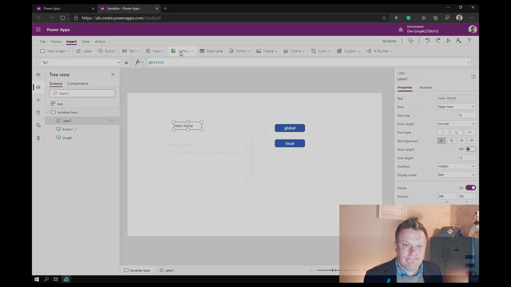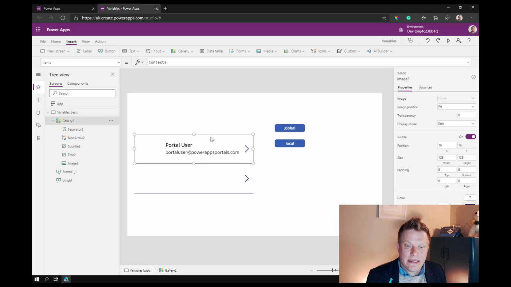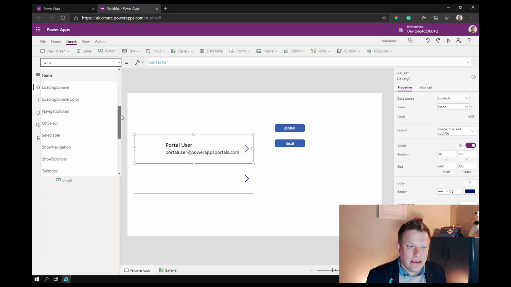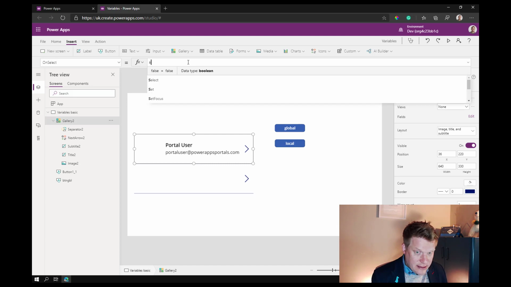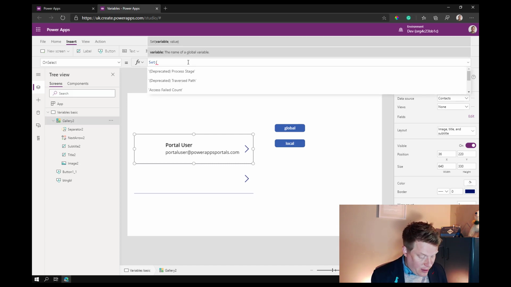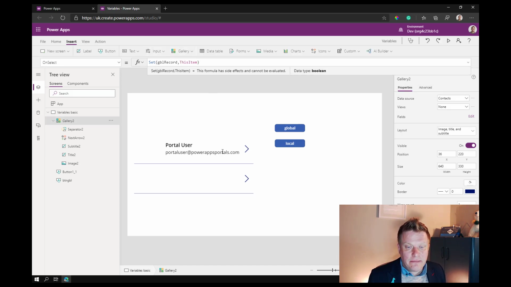So I've got a basic gallery here, and I might want to, when this thing is selected, go and sort that out. We might want to pass this to another screen, and this is a great way of doing this. So let's go and have a look at saying OnSelect. We're going to say OnSelect, set a global variable, GBL, and we'll call this one record, to this item. When I select that, boom, boom, boom, make sure that one's selected. Let's have a look at where we view our variables, right?